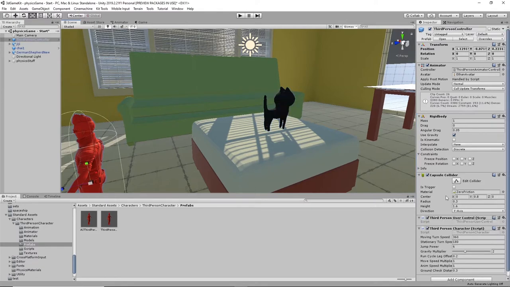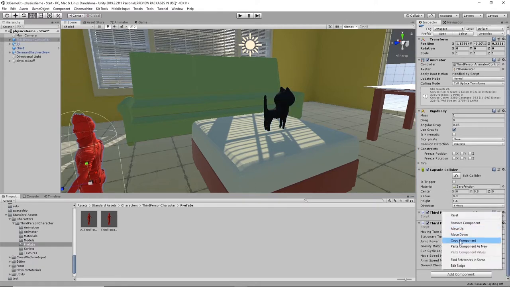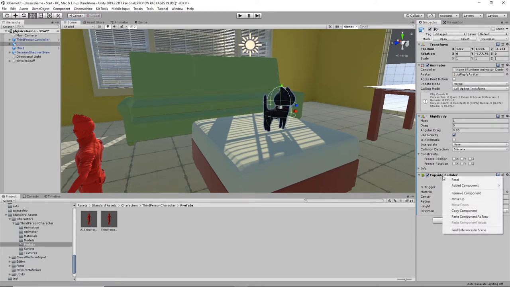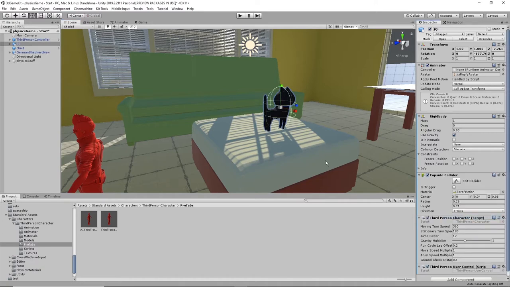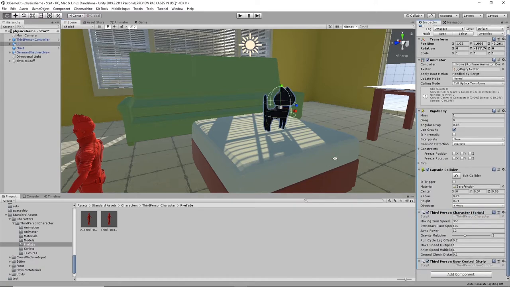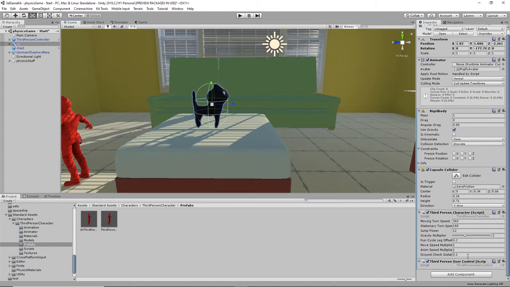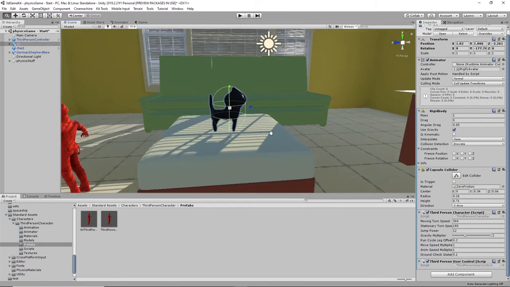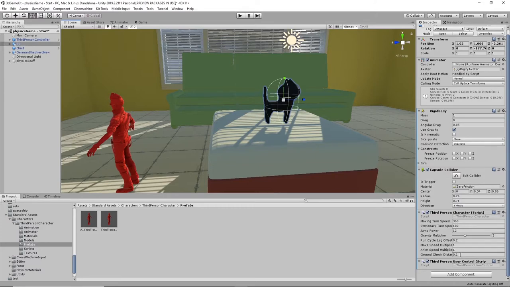And then we can copy the control scripts. Copy the third person user control and paste component as new. We'll leave it set for now, but this ground check distance isn't going to work because it's too small, even for this small character. You probably won't notice it because he's not going to animate, but it may cause some issues with the way the control works, so we're going to leave it for that, and then I'll show you how to fix it if it does cause some movement issues.